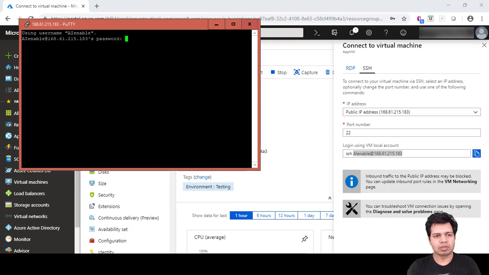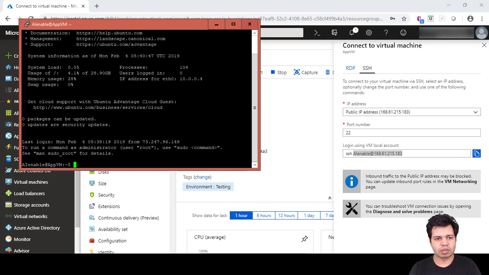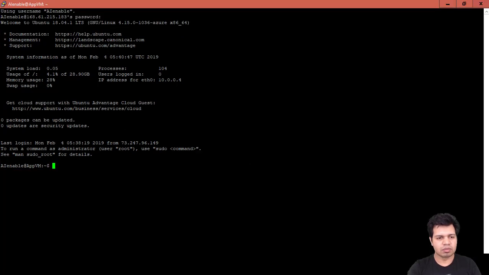and then you can see the username AI enable, which we created earlier, and the password which we provided while spinning up this virtual machine. So provide that password. Okay, so once I entered the password and click enter, you can see that you are inside your virtual machine now, which is nothing but an Ubuntu virtual machine.